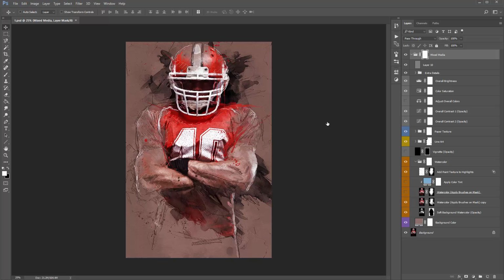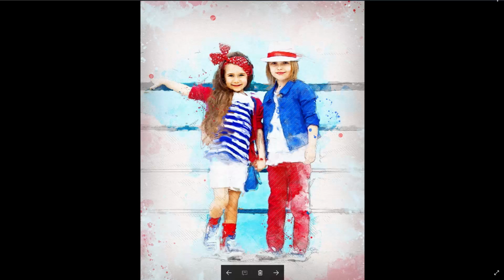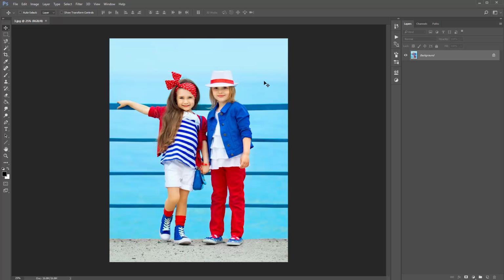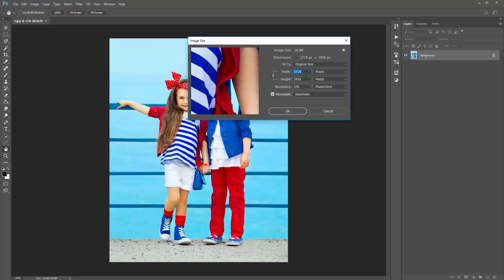Alright, so now I'm going to move on to the second example. We're going to be using this photo here and recreate this. So I'm going to close this down and open up the photo. Firstly, I'm going to check the image size. So this is a good range to use.